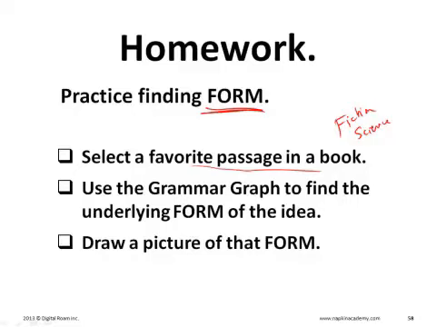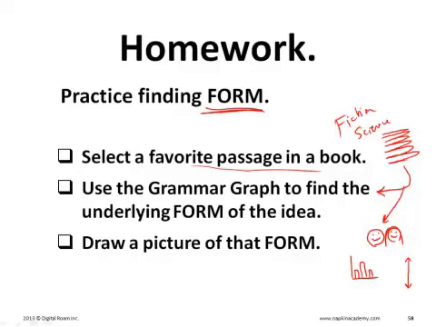Take that piece of text and see if you can apply the grammar graph to finding the underlying form of that idea. Is the form going to be a portrait comparing two things to each other? Is the form going to be a chart which gives us some visual insight? Is the form going to be a map that shows us the overlap of different ideas? What might the form of that idea be? And draw us a picture of that form.